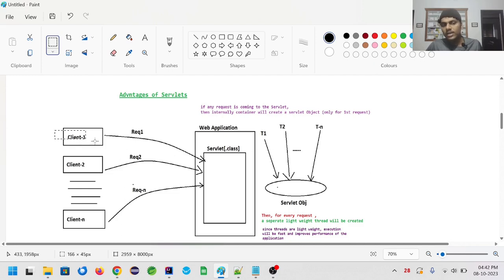So whenever clients send a request, at the server side we have one servlet. If you are developing an application using servlet, our web server will be creating a servlet object. In the servlet object, the web server will be creating a thread. It will be helpful if multiple users want to access the same application at the same time.